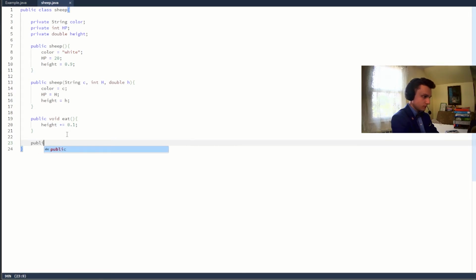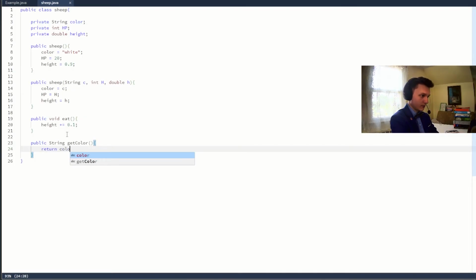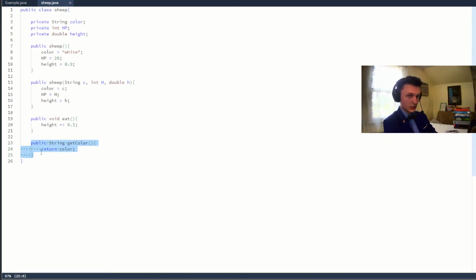So public string, because I want it to return a string. And what am I going to title this? I'm going to title it getColor. Public string getColor, and I'm going to say return the color value. So when you're writing methods with return types that return a certain value, you need to write this set of code to dictate what the method is to return. Okay? What do I want it to return? I want it to return the color instance variable.